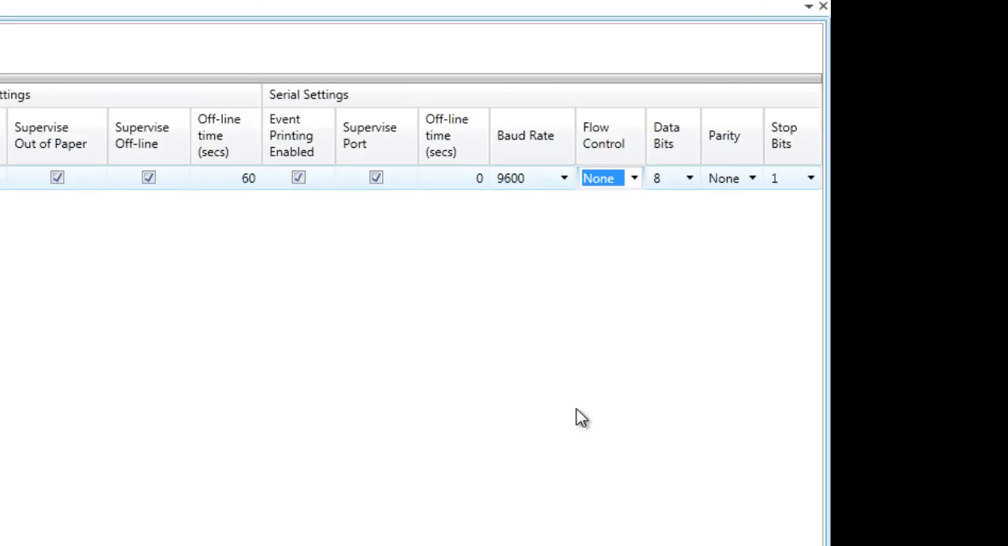Data bits. This option specifies the number of data bits used when sending data to the printer. The default is 8. You can choose between 7 or 8. Please refer to the specifications of the connected printer for the proper setting. Under Parity, you can select None, Odd, or Even. This option specifies the parity used when sending data to the printer. Again, refer to the specifications of the connected printer for the proper setting.